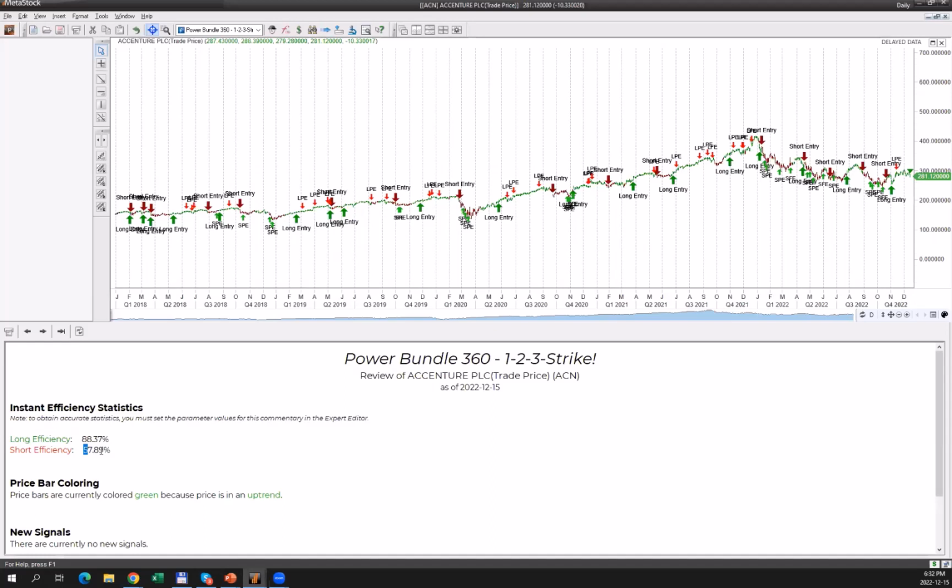As a result, the long entries and the short entries have also changed. And the success statistics will be updated accordingly. All right, so this is how you can manually change the parameters. But of course, as you may remember, with the latest generation of the Powerbundle, we have integrated auto optimization.